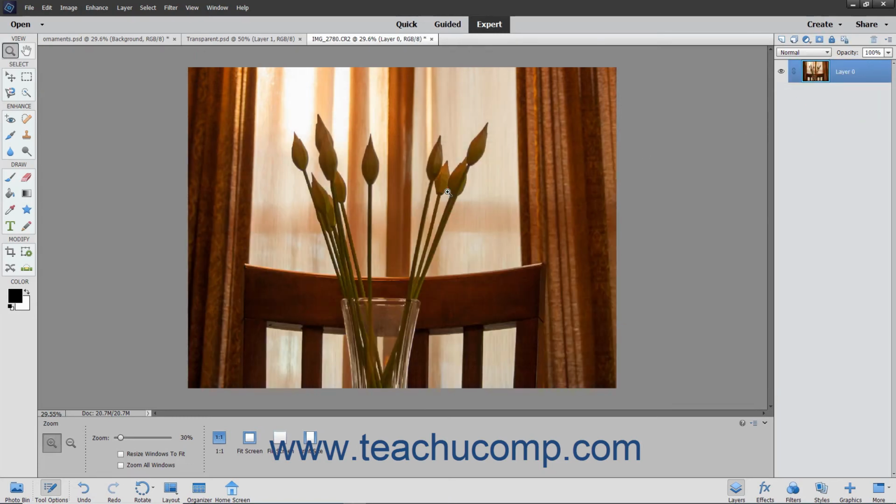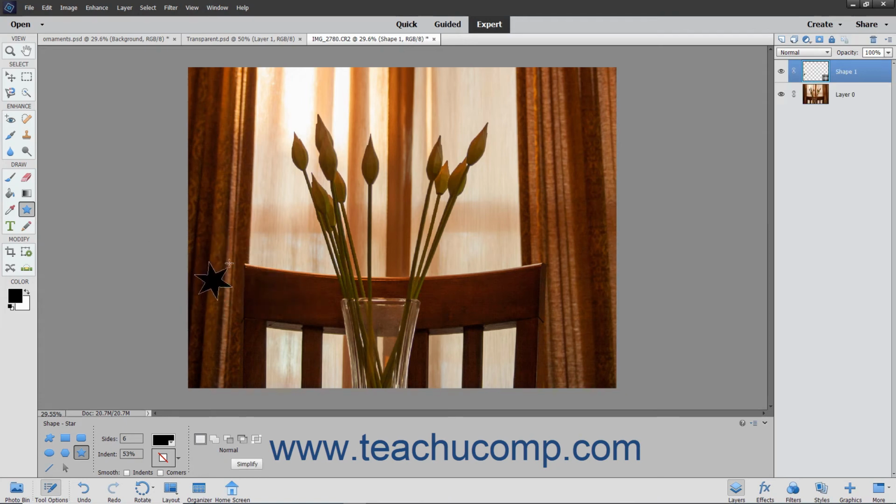Shape layers are layers where you have created a vector-based shape. To create a shape layer, select any of the shape tools, which will be discussed later, in the toolbox, and then click and drag within the image file to draw a shape. If you have a blank image layer selected, then the shape will be placed into the layer. If not, a new shape layer will be created automatically.